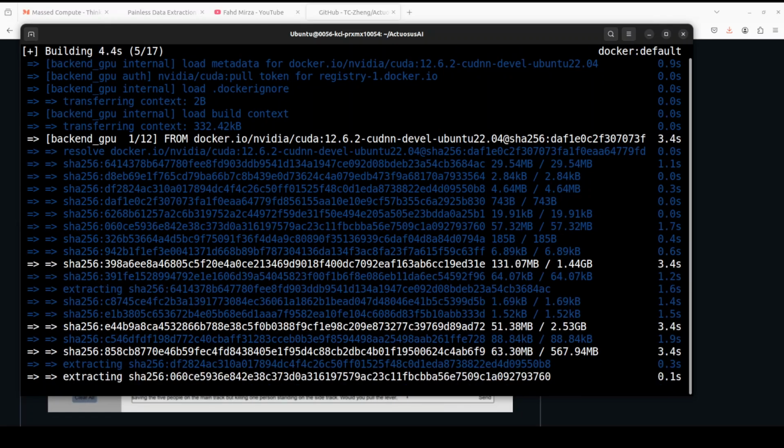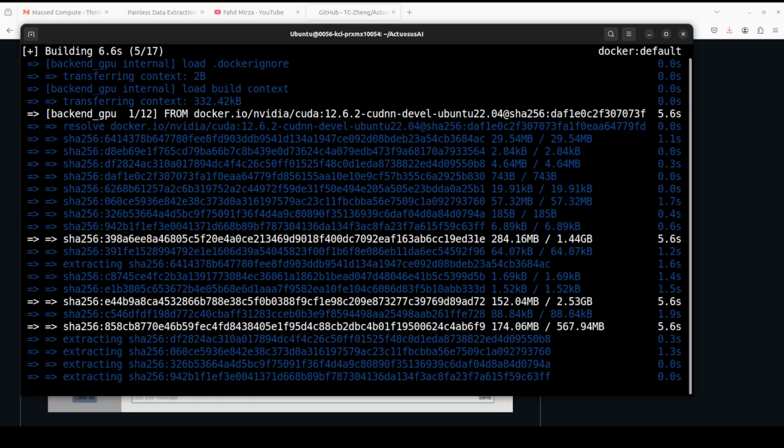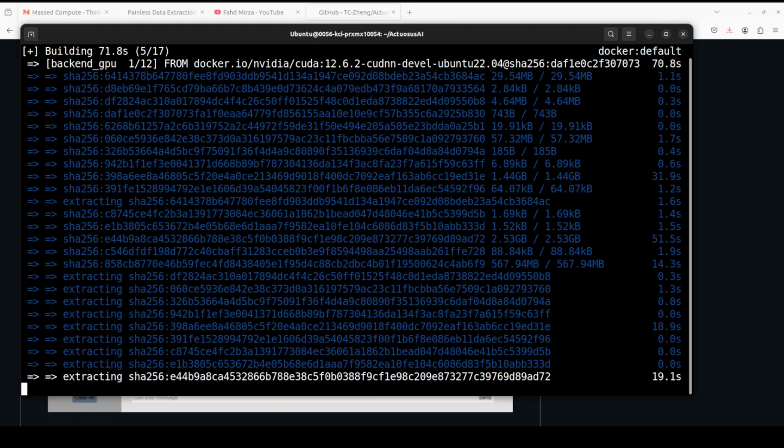It is going to download all of these layers and build them. There are 17 of them. So let's wait for it. It is still running and it installs a lot of things including CUDA and Torch, and you can see that it is right now downloading it.